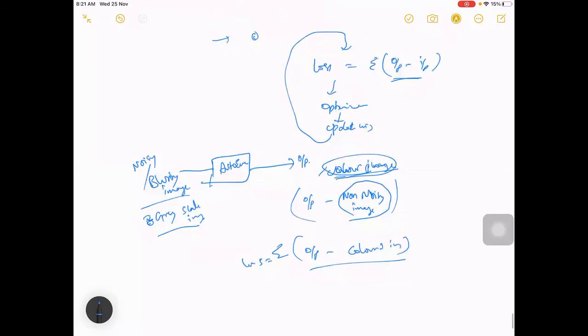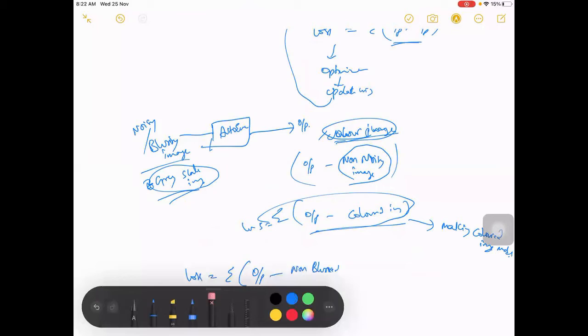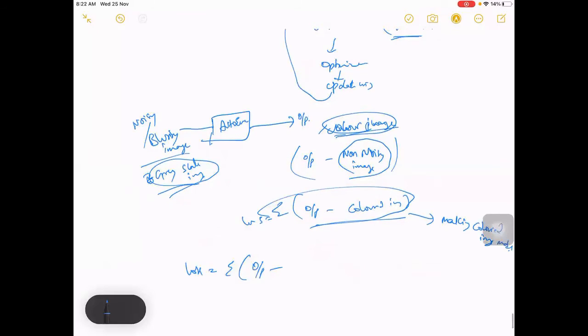Similarly, when you train it for that purpose, this will make it a colored image model. So in case your loss function is like this, output minus, instead of a blurry image, a non-blurred image. If you have some clean images, let me write: clean image of the same photo. It shouldn't be a different photo.